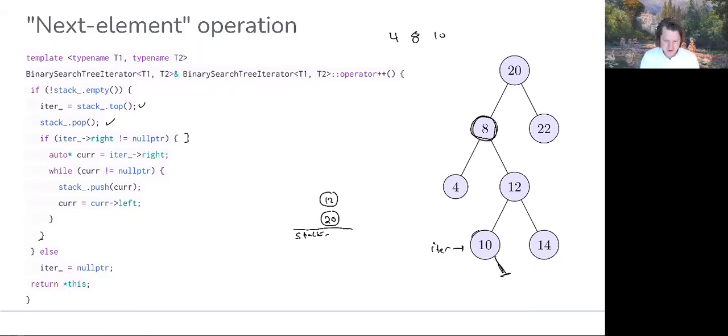What's next within our in-order traversal? Well, that's going to be 12. And guess where it's sitting pretty? The top of the stack. So if we were to increment things again, the stack would not be empty. There are 2 elements within it. So iter would then be moved to the address of the node stored at the top of our stack. That element would then be removed as so.